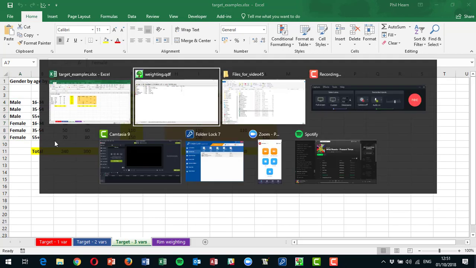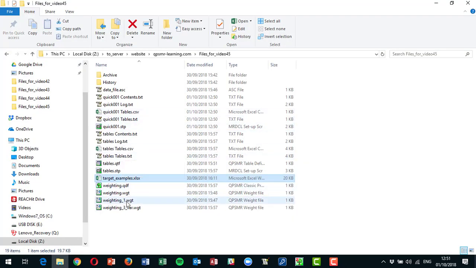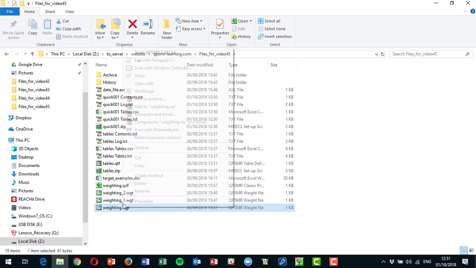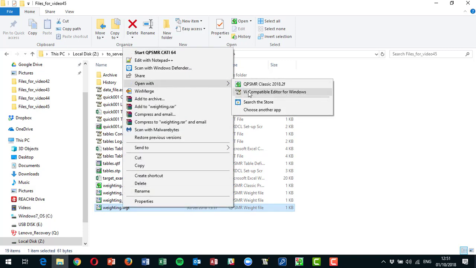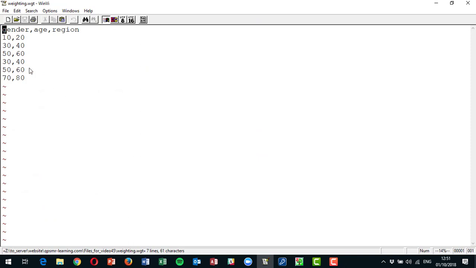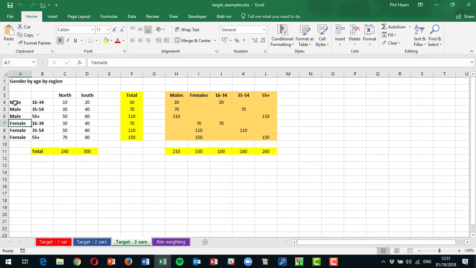So let's close this off now and rename this, call that _2, and rename this file here as just weighting, so it picks up this file. Let's have a look at it and see what we have to do to get those 3 dimensions. Here I say gender, age and region, and then I've got these columns of figures. What that implies is that I'm going to input my figures as the ages within the genders, just like I have on this spreadsheet.